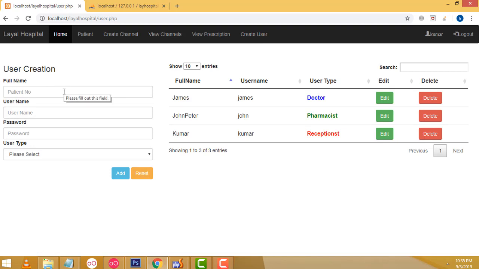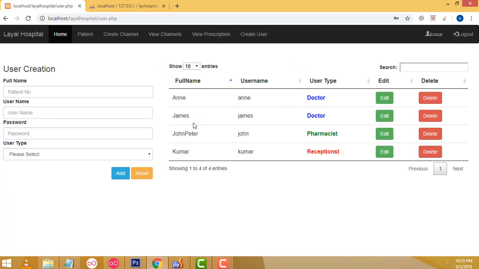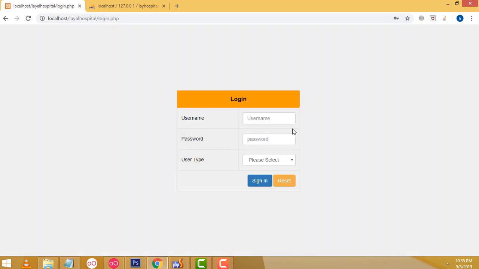Now I'm going to create another user here, full name, you have to write something, username and password 1 2 3, select the user type as a doctor, click add button, user added, right. Okay, this James as a doctor, sorry, Anne as a doctor. Now let's log out. Now I am going to log in as the doctor Anne, password 1 2 3, you have to log in as a doctor, right, it's Anne, right.